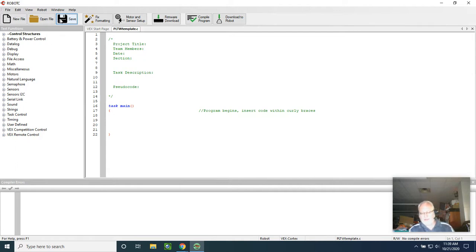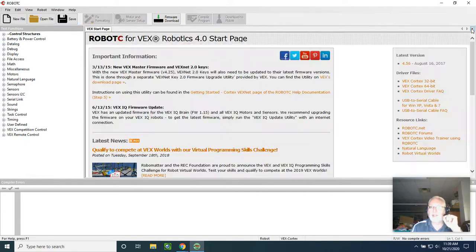If someday you make a mistake, and we'll talk about that in the next video, that's where you are going to, well, you know what? We'll do this right now. How do you open and close? I'm going to close this template out. See, it says PLTW Template.c right here in this little tab. I'm going to go over here to the X and close it.